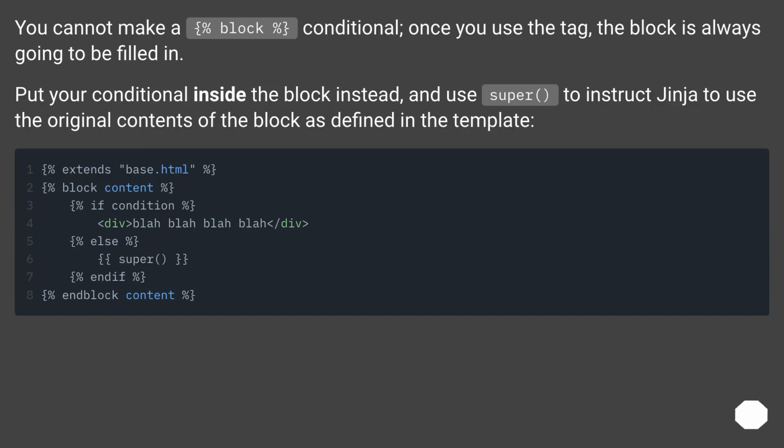You cannot make a {% block %} conditional. Once you use the tag, the block is always going to be filled in. Put your conditional inside the block instead, and use super to instruct Jinja to use the original contents of the block as defined in the template.